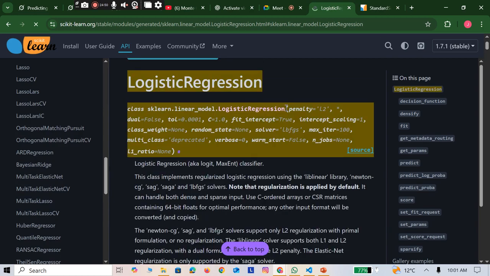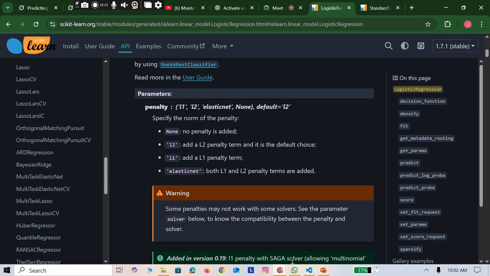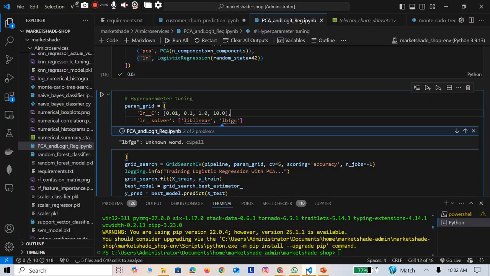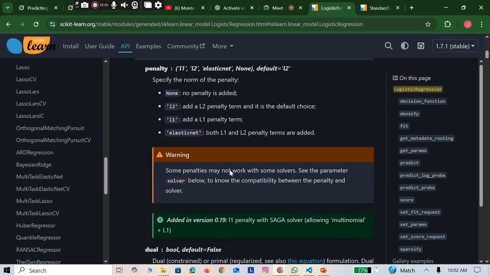So we have the following parameters. We have the penalty, the dual, the tol, the fit intercept, the scaling, the random state, all the way up to the L1 ratio. So this logistic regression class implements regularized logistic regression using the liblinear, Newton-CG, SAG, SAGA, and all those solvers. Note that regularization is applied by default if you do not specify. Now, when we come back here, we are specifying two regularization techniques. One is the solver, which is liblinear, either of the two of them, and another one is C. So let's focus on what C does.